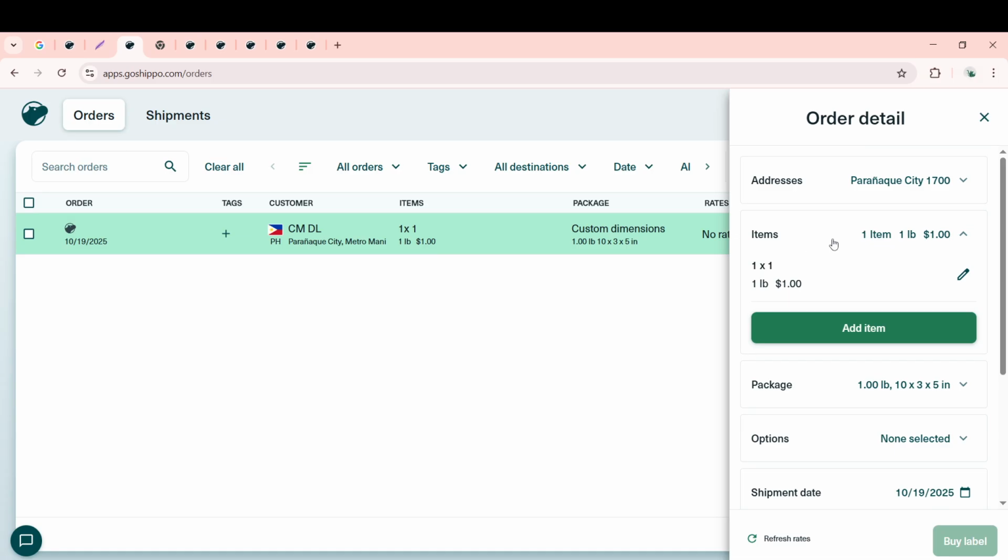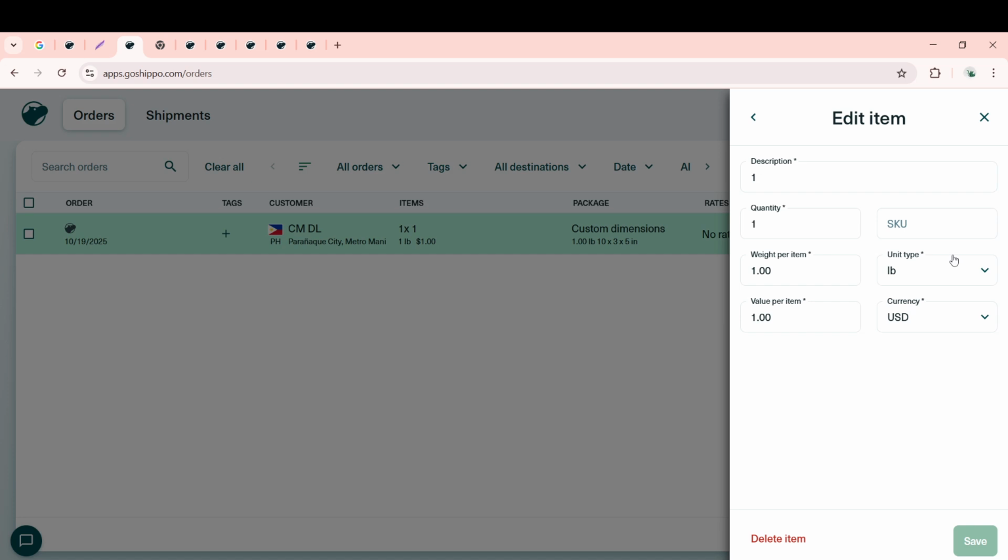Within this detailed view, you can now update the weight of each item. You'll find fields where you can input the correct weight and specify the unit type, whether it's ounces, grams, pounds, or kilograms. It's crucial to enter the correct weight to ensure that your shipping costs and logistics are accurately handled.